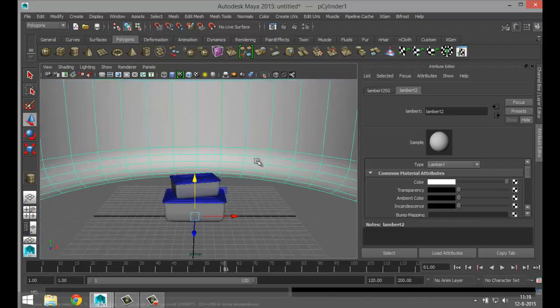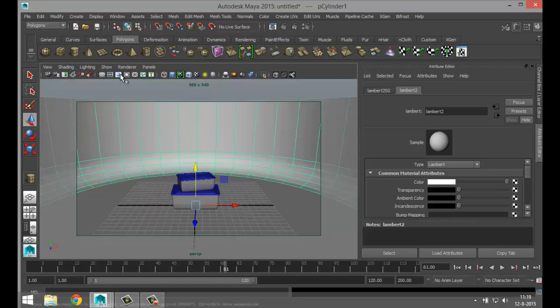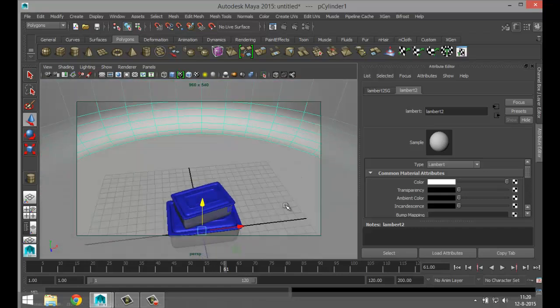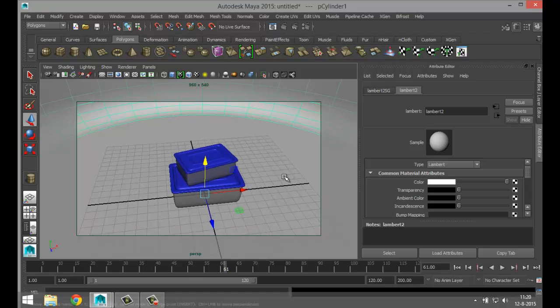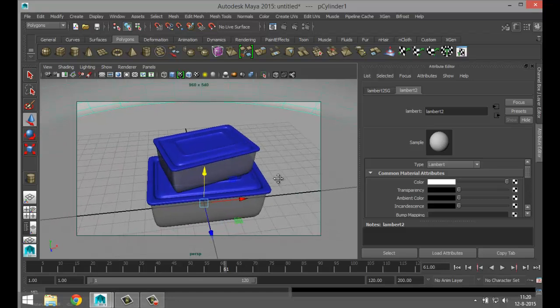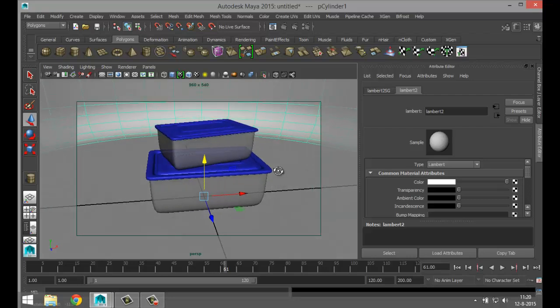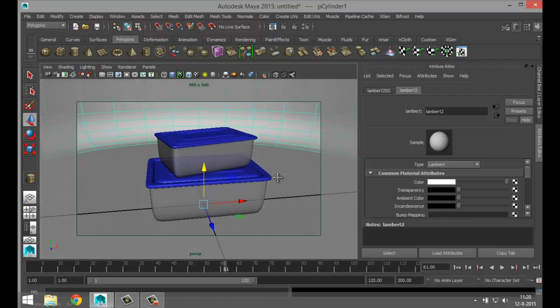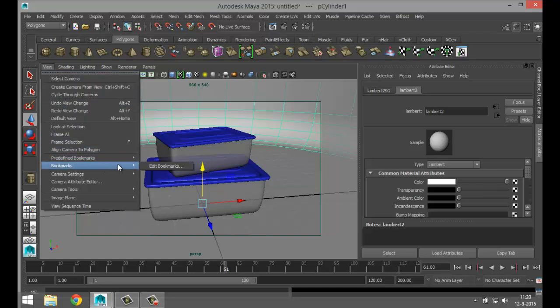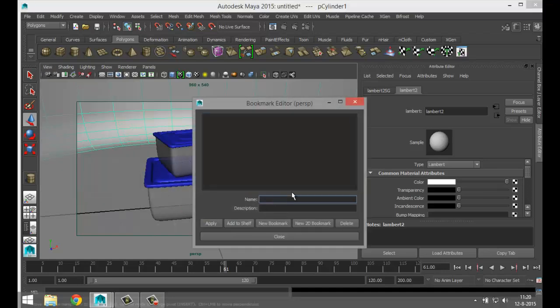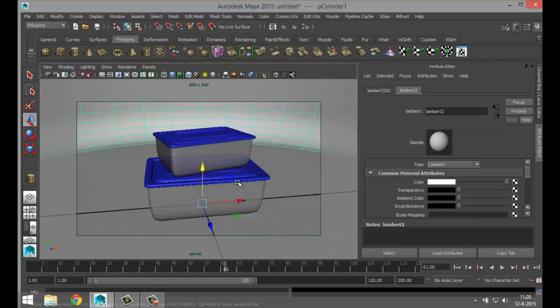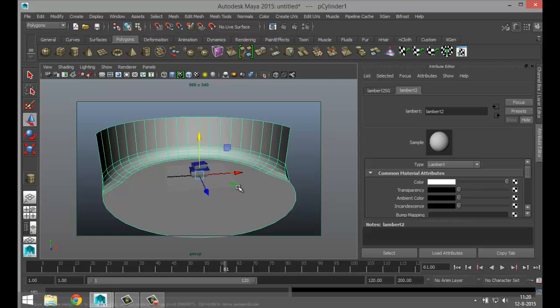We're going to look for our render shot. So we're going to set up a resolution gate. Something like so. Let's bookmark that. View, bookmark, edit bookmark, and we'll call that new. Apply and close. And now let's start to create some lights.